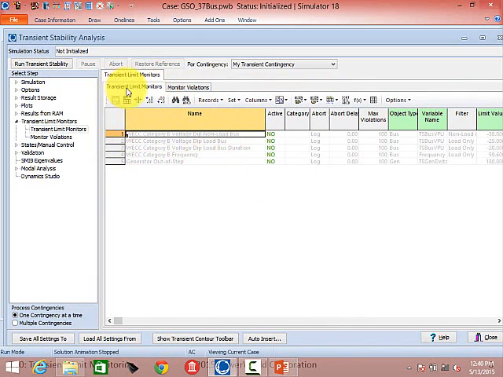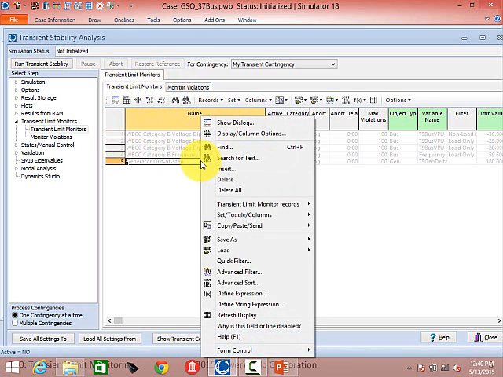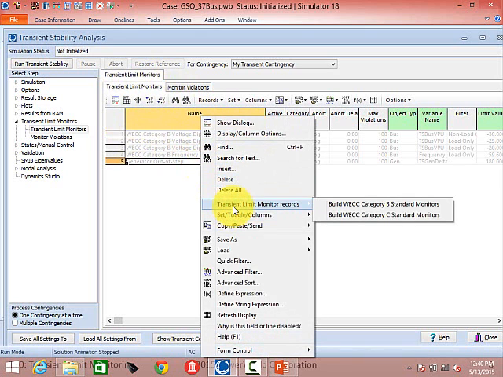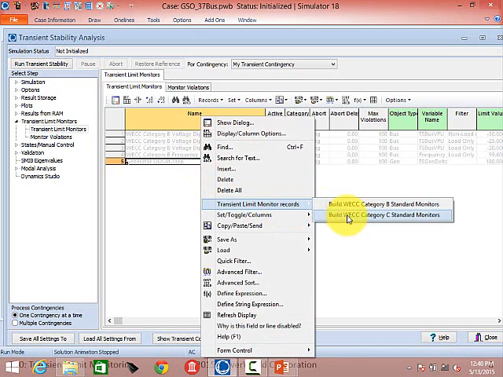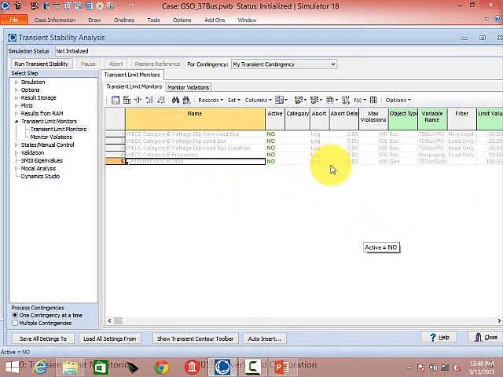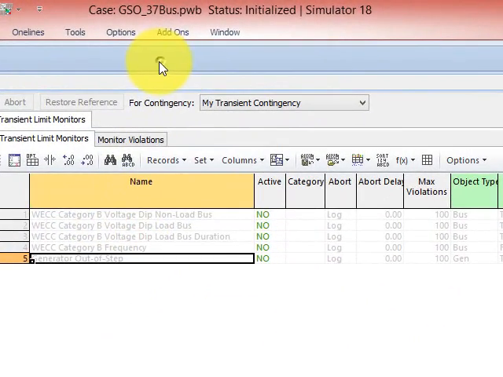If you right-click on the transient limit monitor table and go to the transient limit monitor records, there are these build WEC Category B and Category C standard monitors. This case has the WEC Category B already added in here, but at any point in time, if you want to use these, you can also build the Category C.